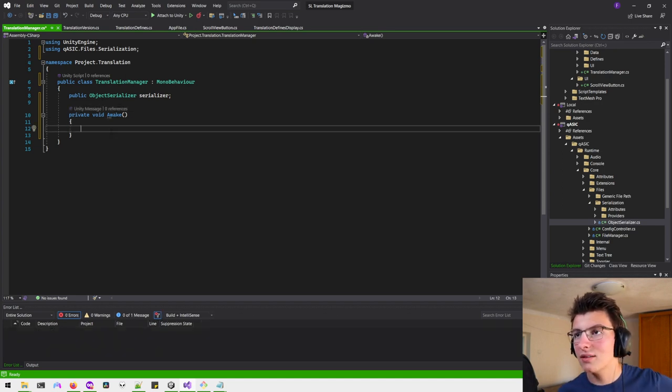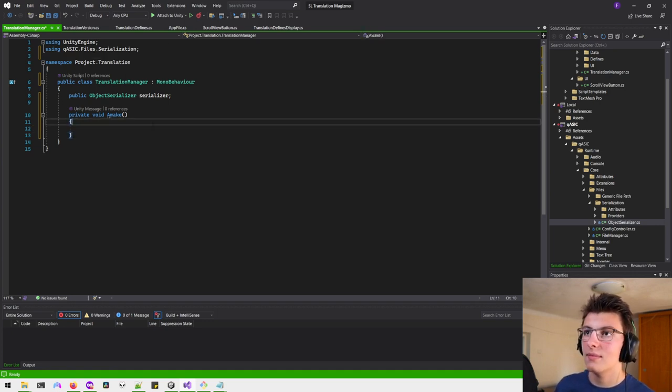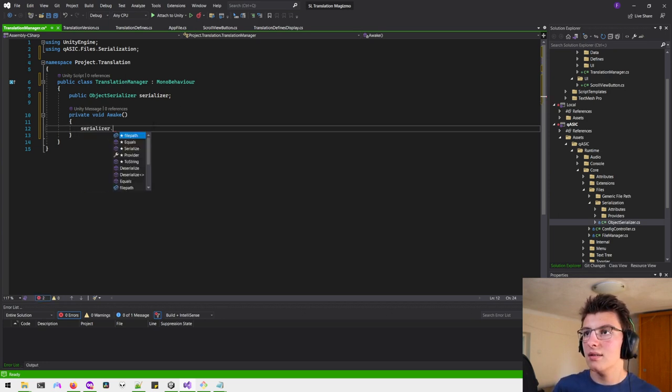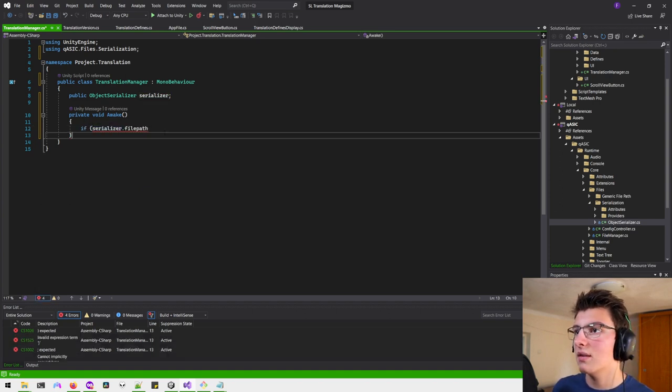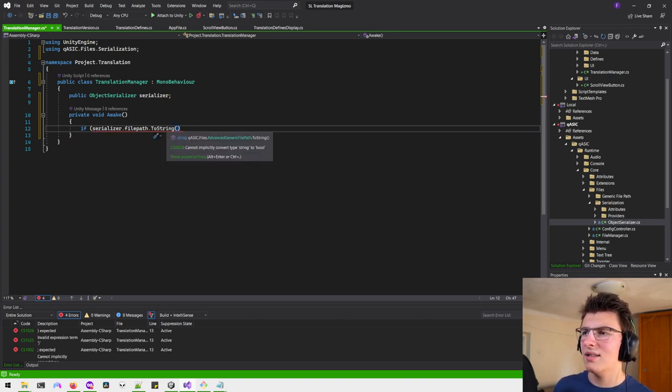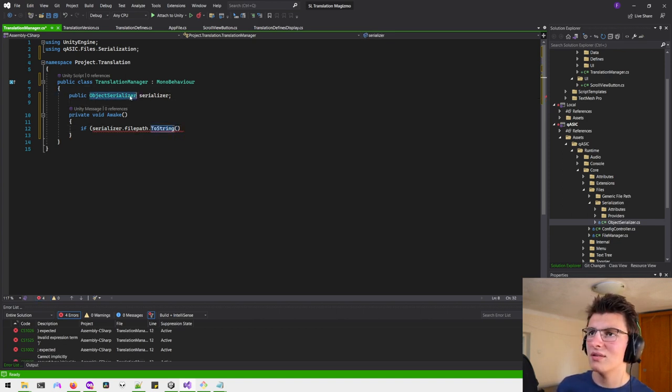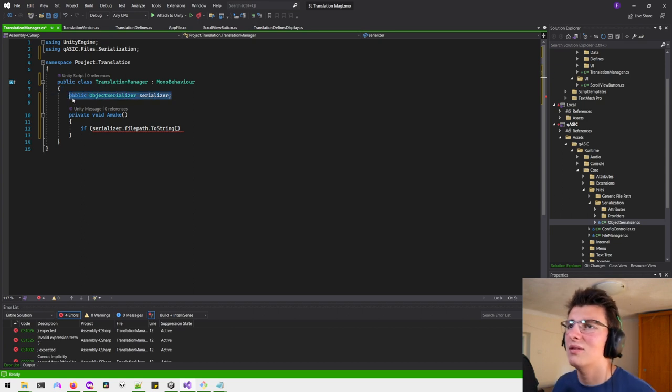load this file from the desktop, and if it's not there, we're just gonna save it. Hold up. Serializer dot file path. Oh, we will need to do math. To string. Oh wait a second. No, we cannot use this. Oh, we cannot use this. Oh, this is so cringe.